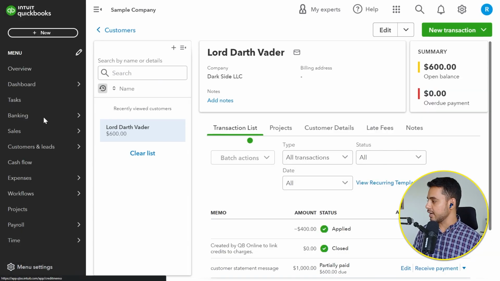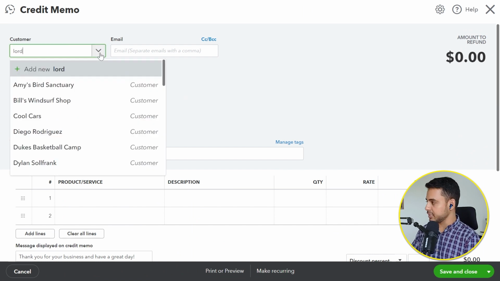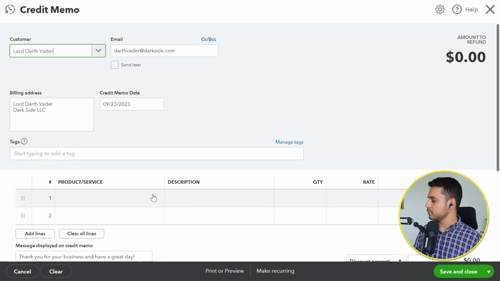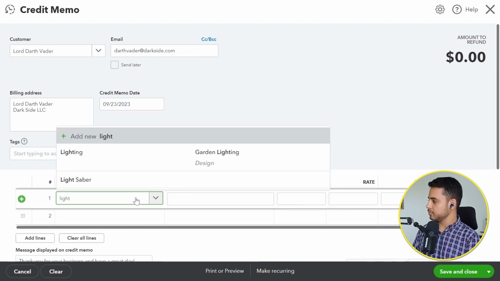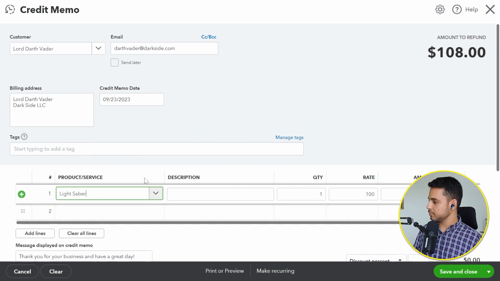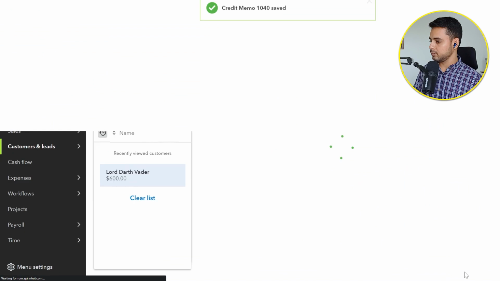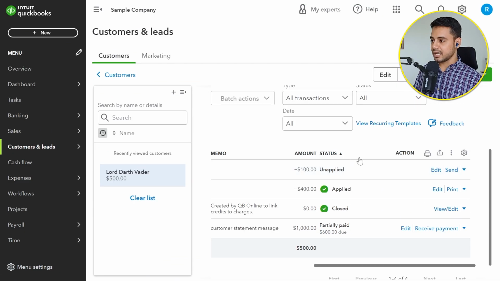Let's just head back and create a new credit memo. I'll create it for the same customer. And the same product. And this time I'll leave the quantity to 1 and then I'll save and close. The customer balance updates automatically once again, but this time the status of the credit memo is unapplied.